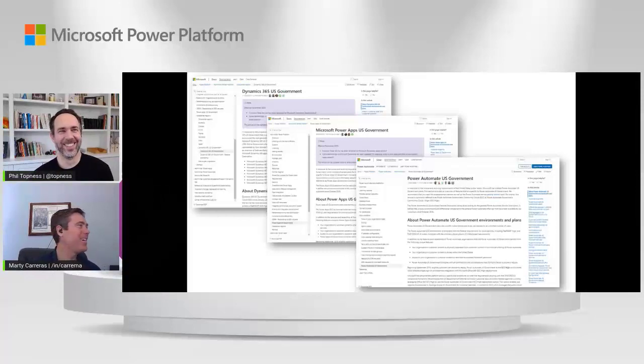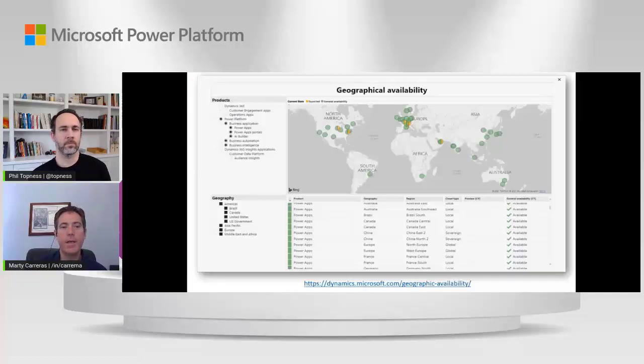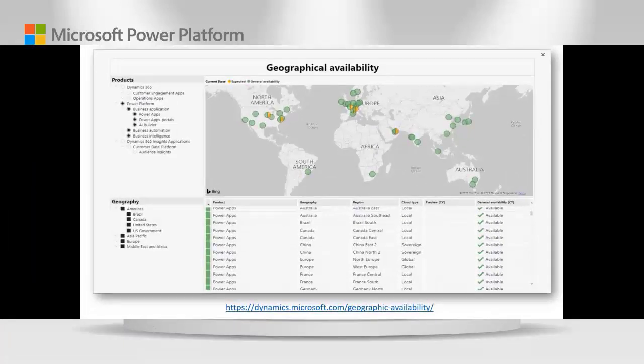So if we take a look at the slide that's up there now, what you'll see is a number of different documentation sites. And through there, as an end user, as a partner, as a customer, you can get a sense of what the commitments are, what the capabilities are, and more importantly, where we know that we've identified some things that haven't made it to the environments yet for U.S. government specifically.